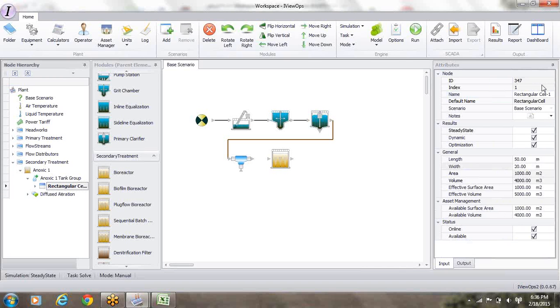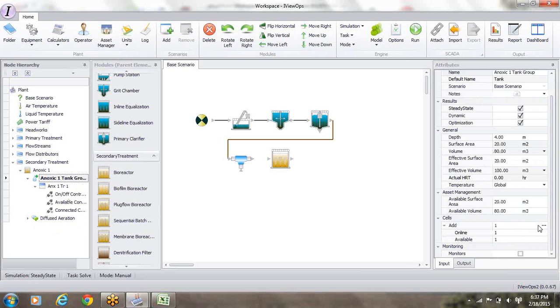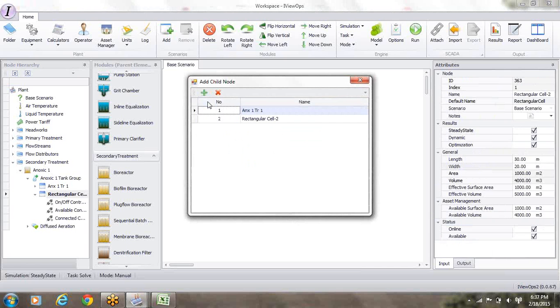So this is anoxic 1 train 1. Okay, now what is its length? Let's say its length is 5 meters and its width is 4 meters. Okay, now, and let's say it's online and available. Now I know that there are 2 other trains, so how do I get to it? Go back to the tank group, go back to these 3 dots here which I talked about always for trains, and add in 2 more parallel rectangular cells.